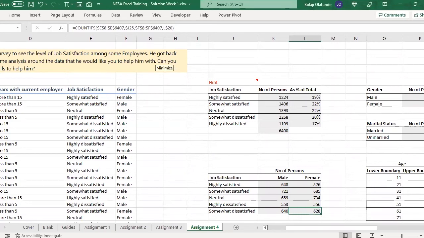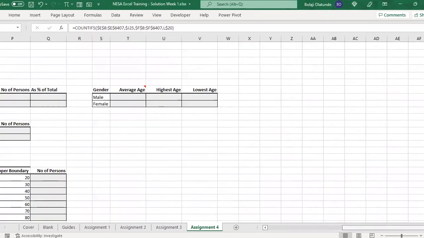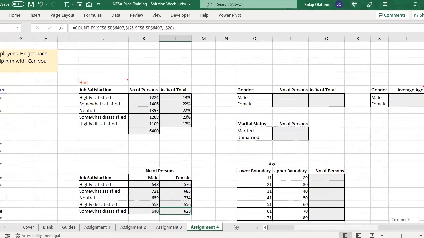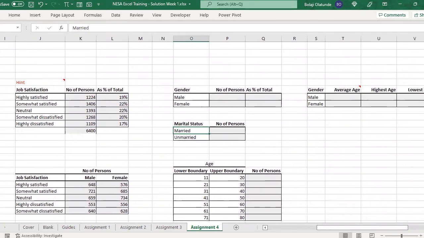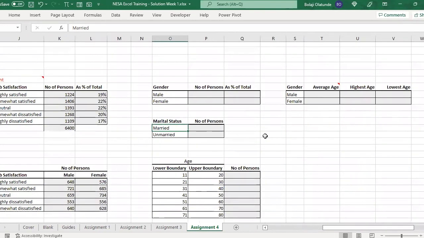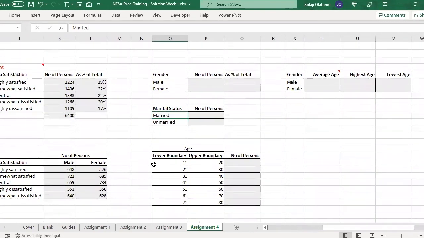So let me just zoom a bit. Okay. So for the number of persons by gender, number of persons by marital status, it's still the same logic here. So you can try that out again and see, did I do it well, did I not do it well? So the one I want to now show you is, we'll do this, but I want to do this first.